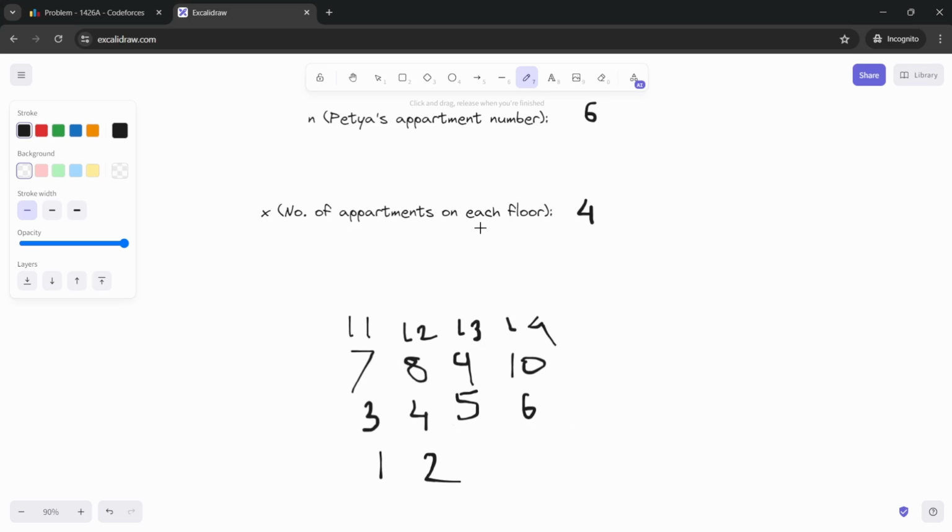What we have to do is find out on which floor Petya's apartment is, and Petya's apartment number is 6. So we have to find out where this 6th apartment is. From this we can clearly see that the 6th apartment is on the 2nd floor. So our answer will be 2.